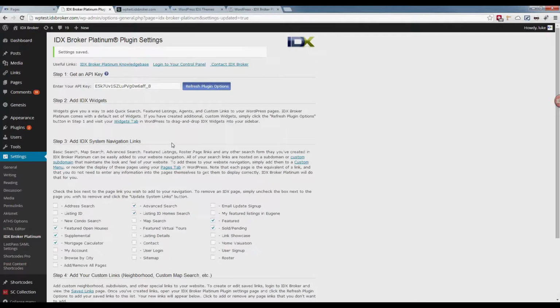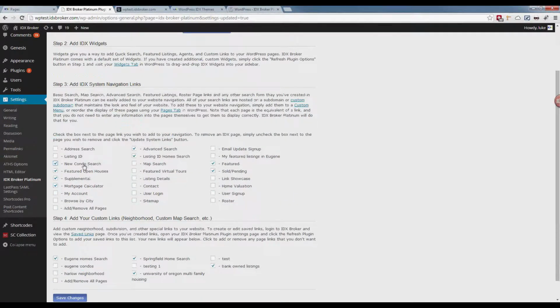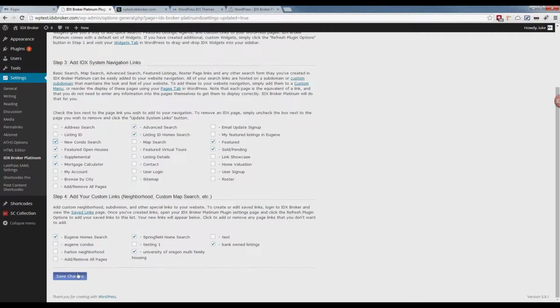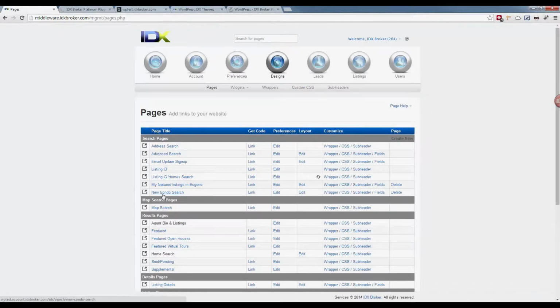Hit refresh. That condo search now shows up in my available links. I've hit refresh on the API, and then I've got new condo search. And then remember to always save changes. So now I've got new condo search in there. I've created the page in Platinum.